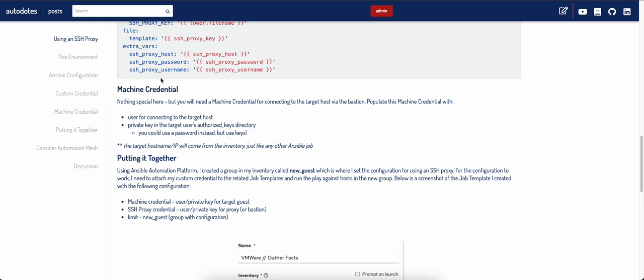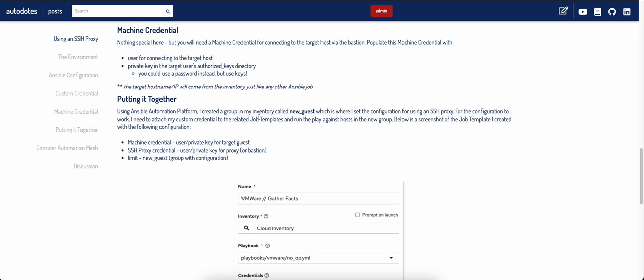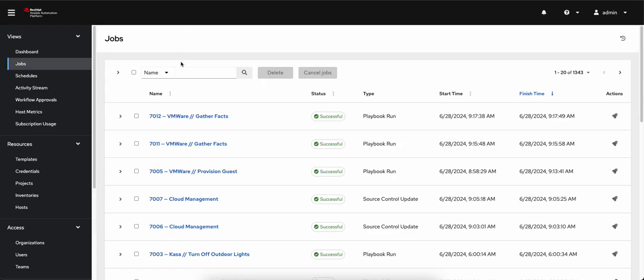And if I scroll down, I'll also be using a typical machine credential. So if you've used an Ansible controller or tower, this should not be anything new to you. And this is going to be for connecting to the target host itself versus just the bastion, which is what the custom credential is for. And we'll put it all together. So we'll create a job template that actually reaches out and connects to a host in a private network through a bastion. So let's hop over to the platform and talk about those different pieces.